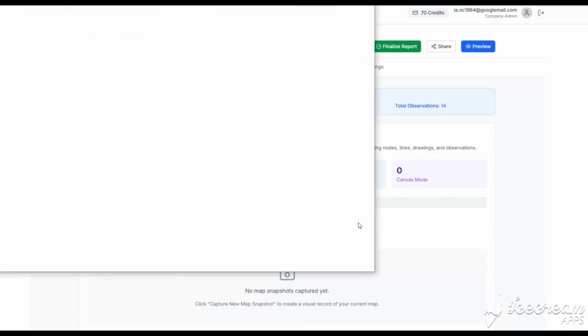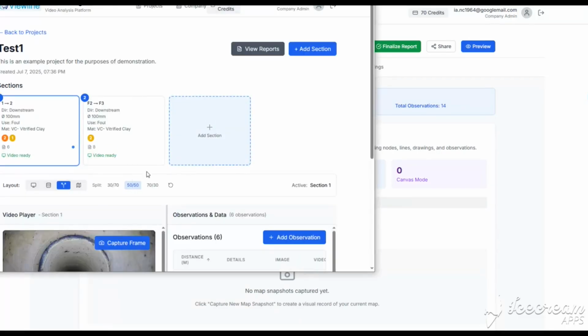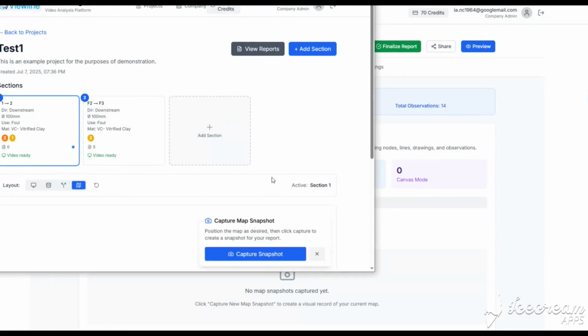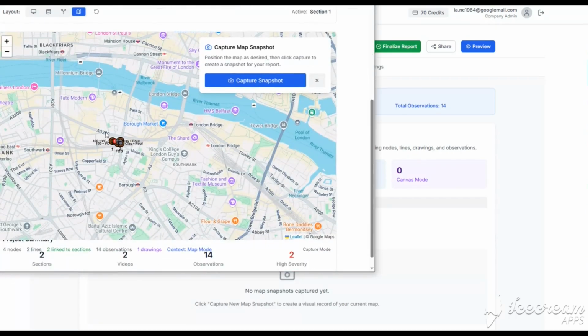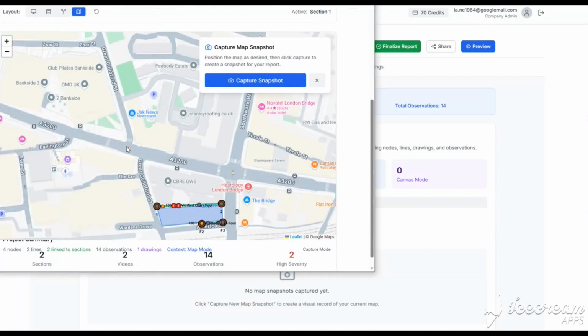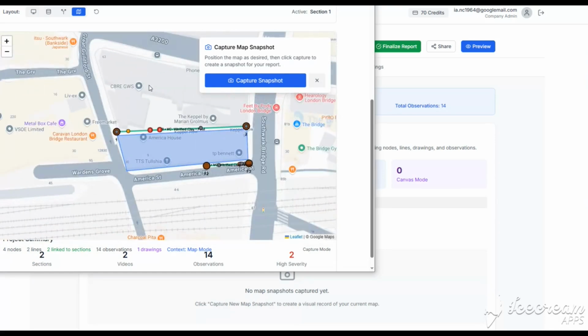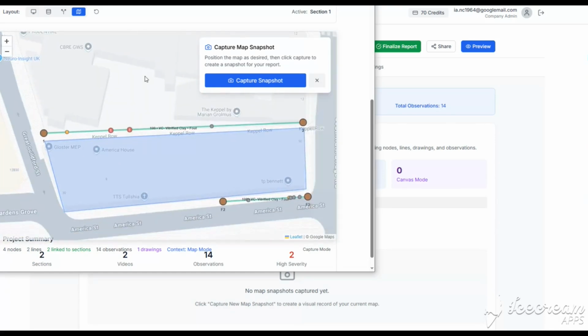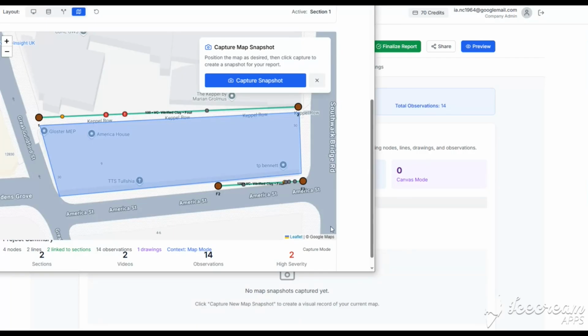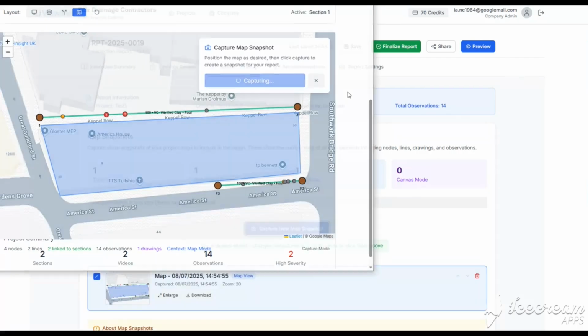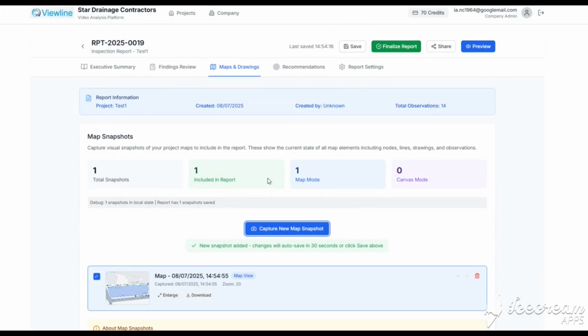To do that, we navigate back to the drawing area within the program. Let's bring it right up so it's looking, there you go, that's quite nice. So we'll capture that. Okay, that's done, that's there, and that's in.